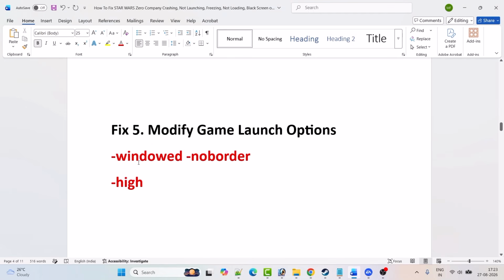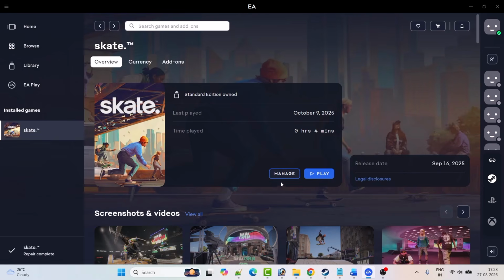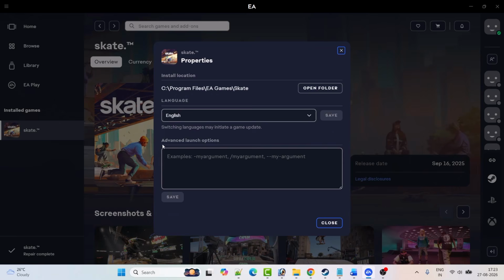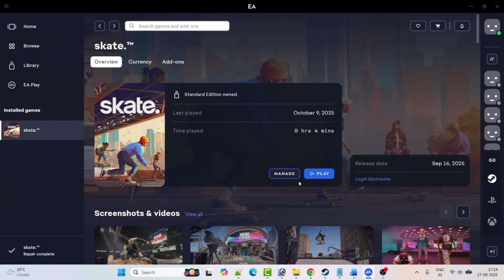You can try this: -windowed -noborder or -high. I will show you how to do it. So if you have the game on EA app, then open EA app, click on this manage and then click on properties, and here you can see advanced launch options. Here type -windowed -noborder and then click on save and then you can close it and then click on play button, launch the game and check. This is just an example, you have to do it with the Star Wars Zero Company game.